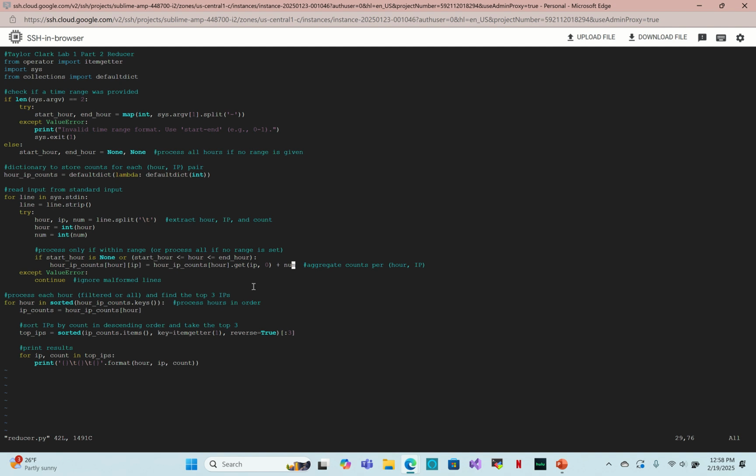Each hour is processed to find the top 3 IPs. So same as before, there's an array to store the IP counts. It's sorted in descending order, so the first 3 items will be the top 3 IPs, and then it prints the top 3 IPs for each hour within the range in the format hour, IP, and count.